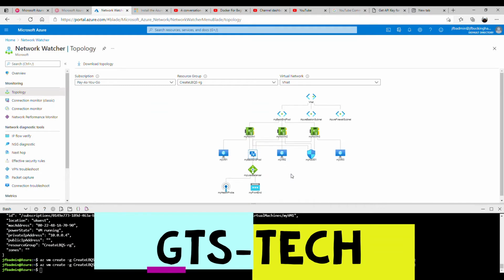Today we are going to do a very quick video on how to install a network monitor extension on our VMs and then go and create alerts to let us know when communication breaks between those two VMs.